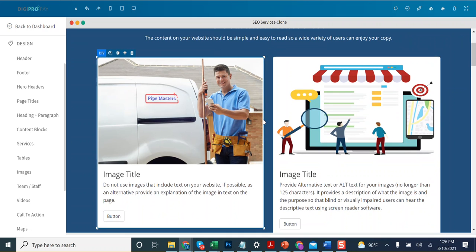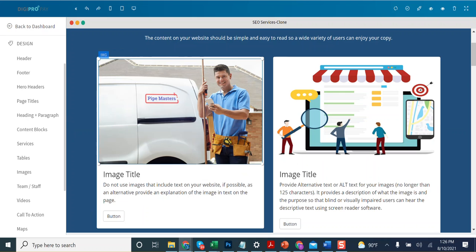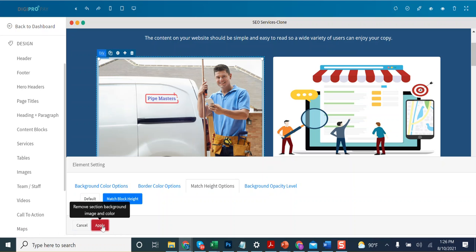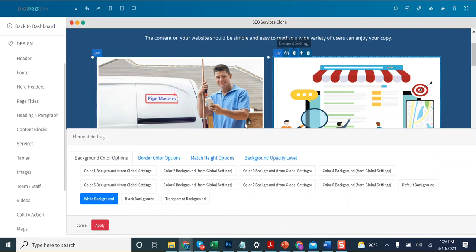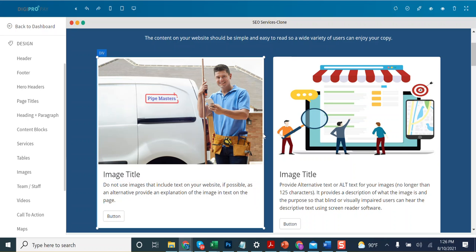Then I'm going to click on the div here on the outer side. One thing on this is that you have like 2 columns here. So if you want these 2 columns to match, if you select on the outside border of that section, you'll see match height options. So you select that on that one, and then you come over here to your second column, select that one there as well.